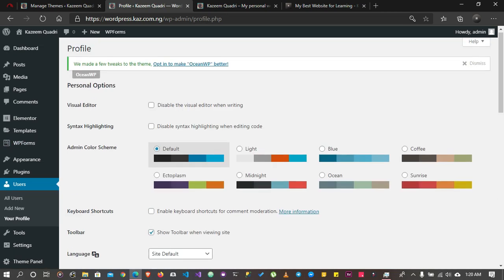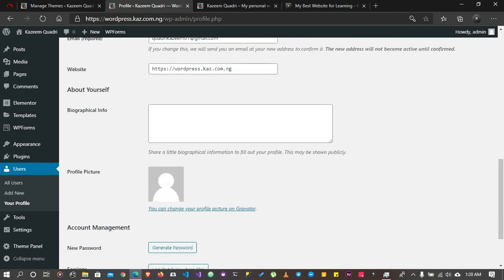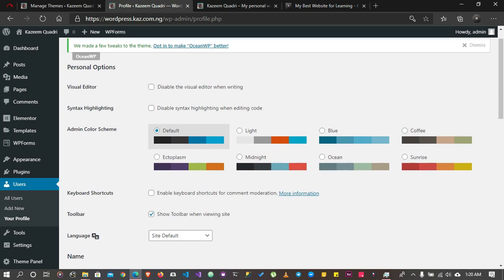Basically, this edits anything you already have when you're creating your user account. So I can add my first name, my last name, nickname, and whatever I want to do. I don't want to touch any of that. I just want to show you one cool thing I can do. I want to change my admin color scheme.